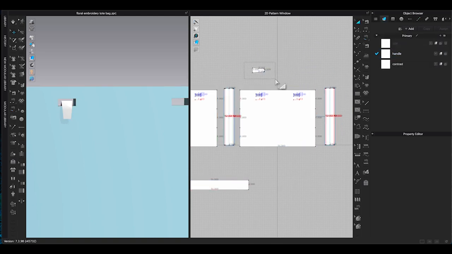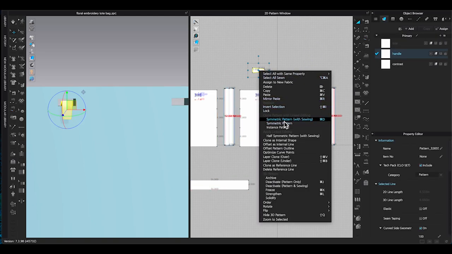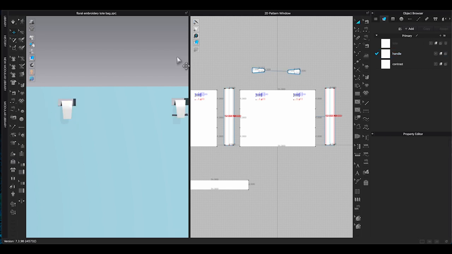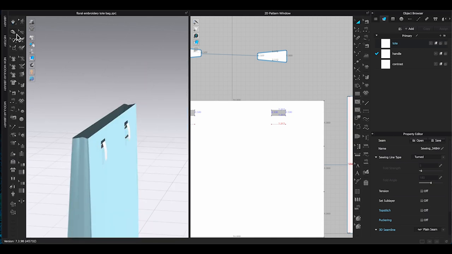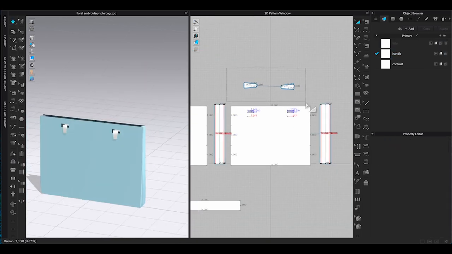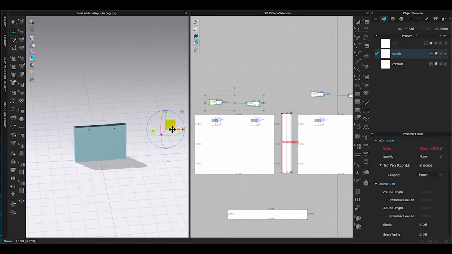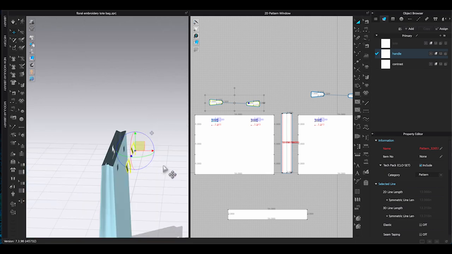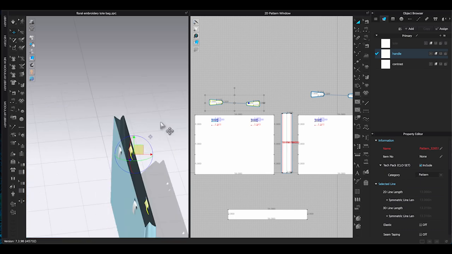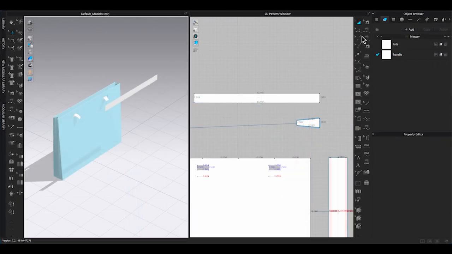Right-click this pattern and choose Symmetrical Pattern. Sew this piece to the other side of the hole. Repeat the same process to add two more handle bases to the back. Now make a new rectangle pattern the same width as the wider part of your handle base.